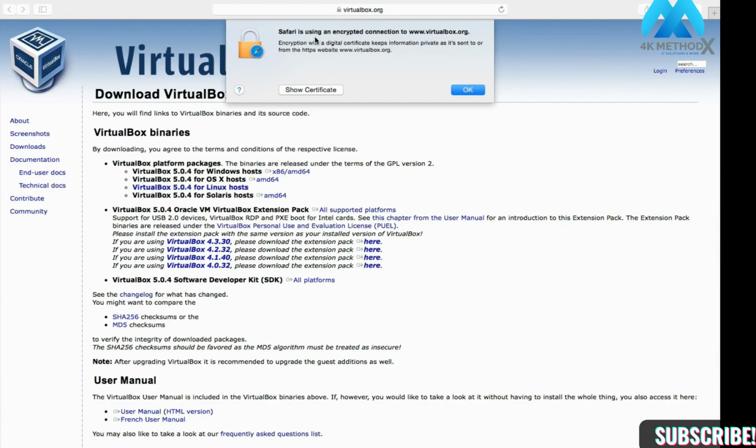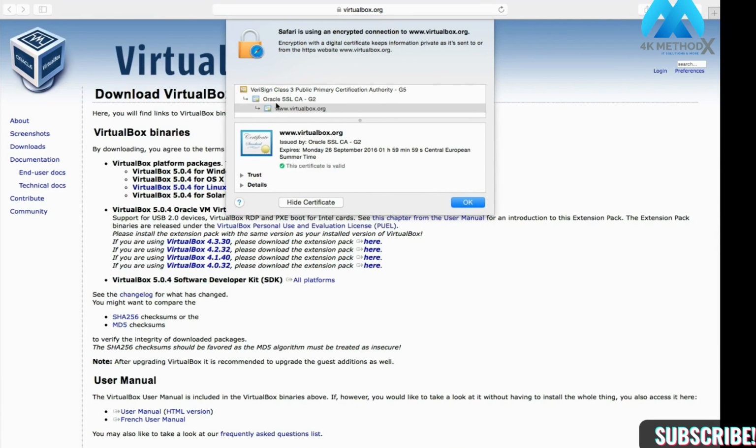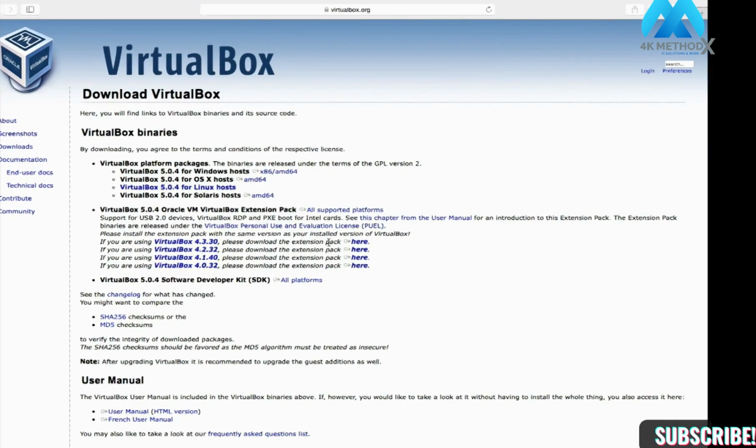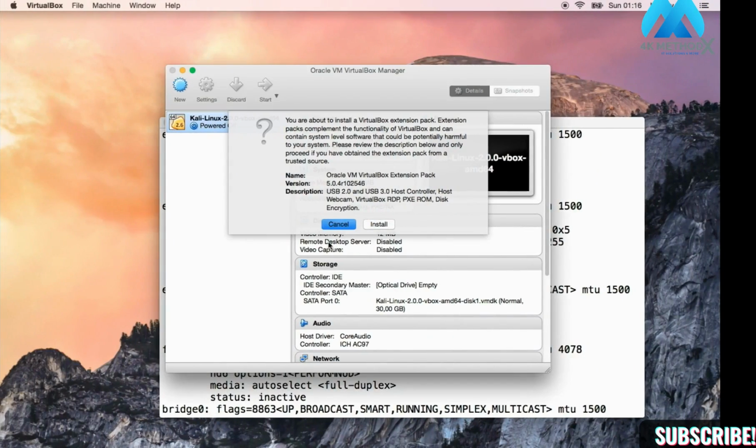This is signed. Safari is using an encrypted connection, encryption with digital certificate. Show me the certificate. Very signed, class 3. Okay, so this should be fine as far as I can see. The HTTPS seems to check out, as far as I can see anyway, but there are never any 100% guarantees. There's always that 0.00000 something chance that something will go wrong.